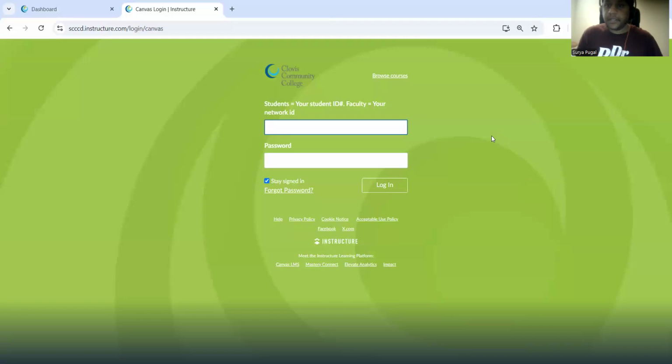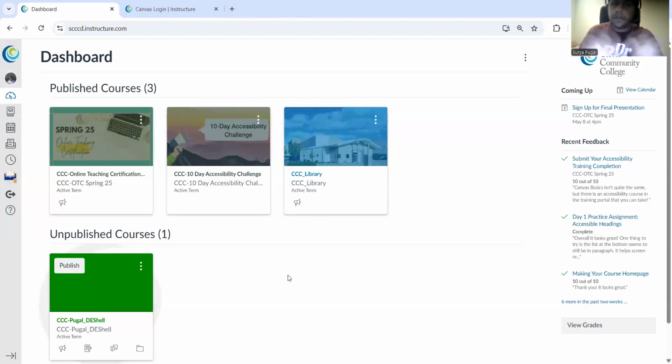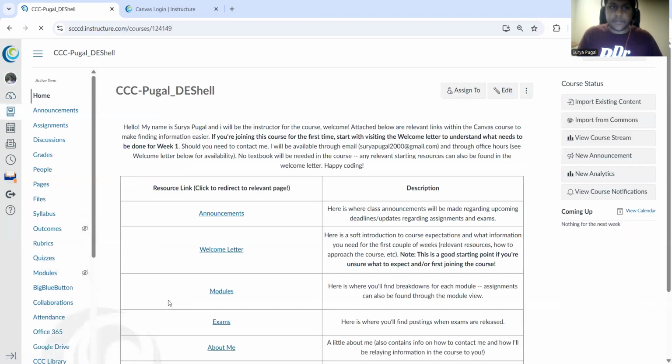So the first thing you're going to do is go to the Clovis Community College Canvas page. You're going to enter your email and password. Upon logging in, you should see all of the courses that you've been enrolled in. If not, you can go to this little dashboard icon on the left-hand side of your screen. If you click on that, you should be able to see all the courses that you've been enrolled in. We're going to select this course here, and then we're going to get started.